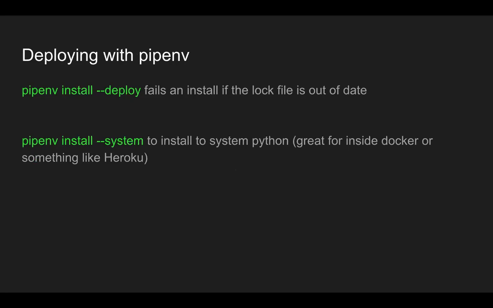I've been using it in production. It's been really nice working in production. It doesn't really get in your way. You can do things like do system installs with pipenv. So if you don't necessarily want that virtual environment and you want it to install inside of Docker, or if you're running in Heroku, you can do a system install, and then it basically is doing the same thing as if you were doing a pip install from a requirements.txt to your system.